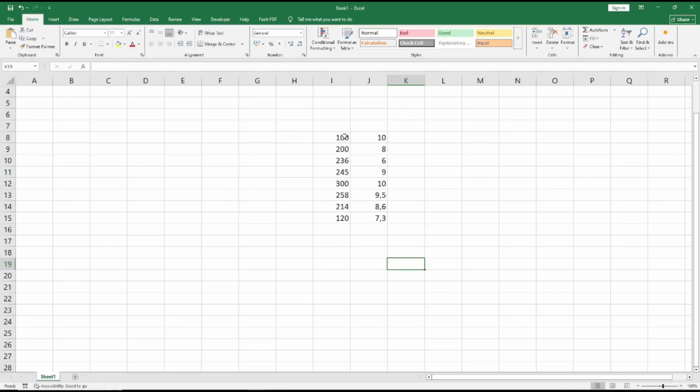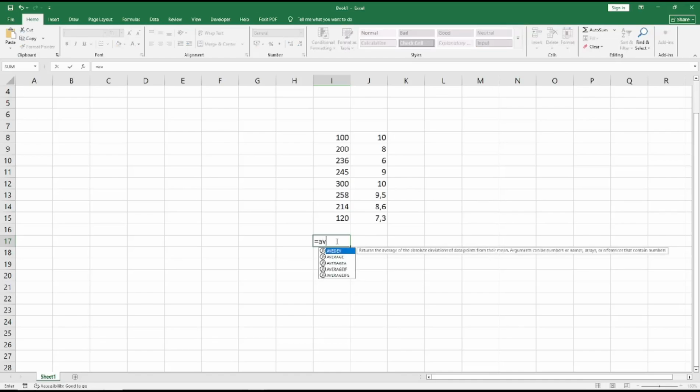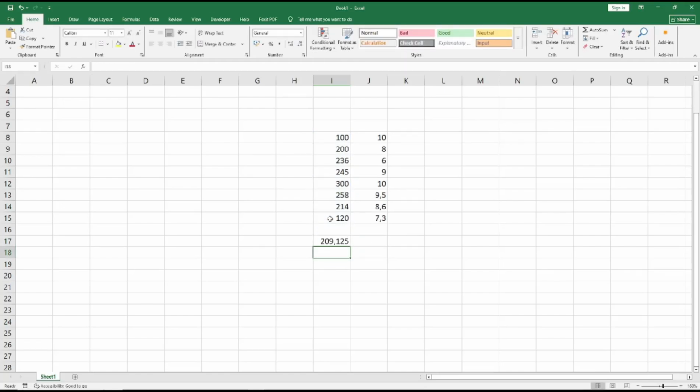So we have this example count, and if you want to calculate average, you can click on the cell, type equals AVERAGE, and then open bracket. I will select from this cell to here and close bracket. Press enter, and we have the average from this data.